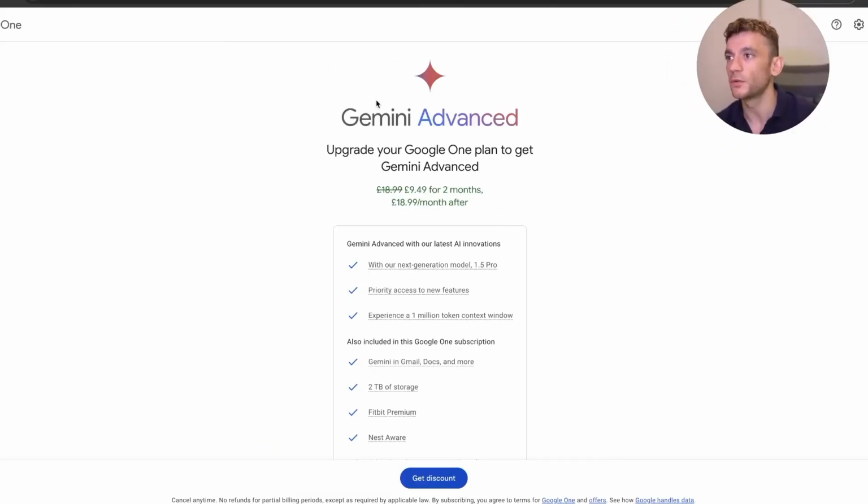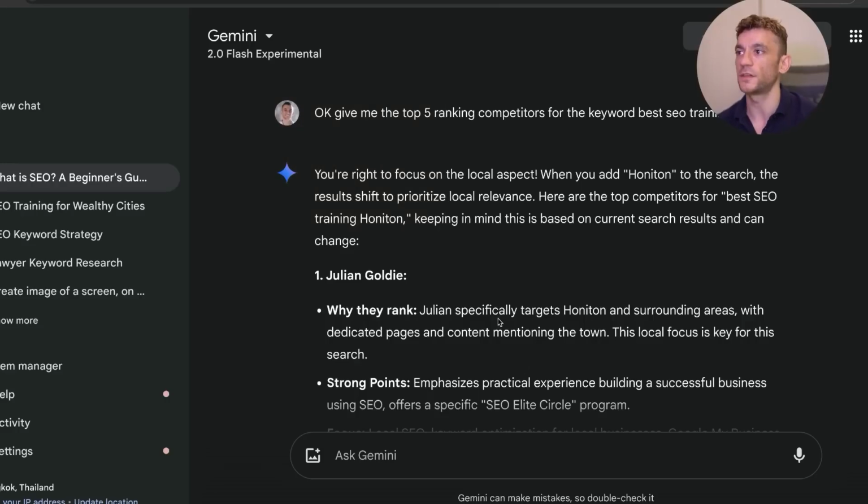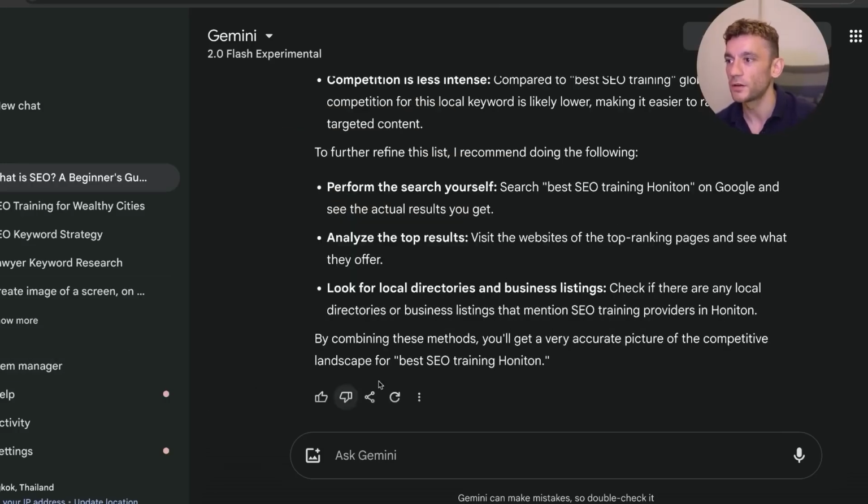Now, what I'm going to do is, I genuinely don't want to upgrade for this, but I'm going to upgrade to Advanced just to see whether it can do anything else, because so far from what I can see, I'm not getting a lot of good stuff out of this.